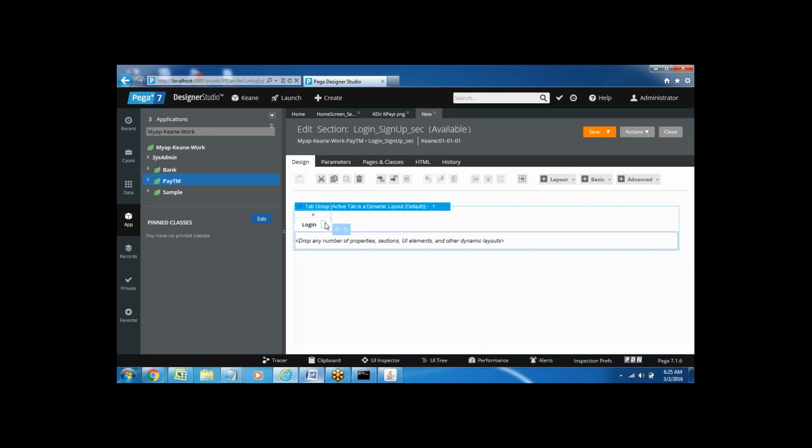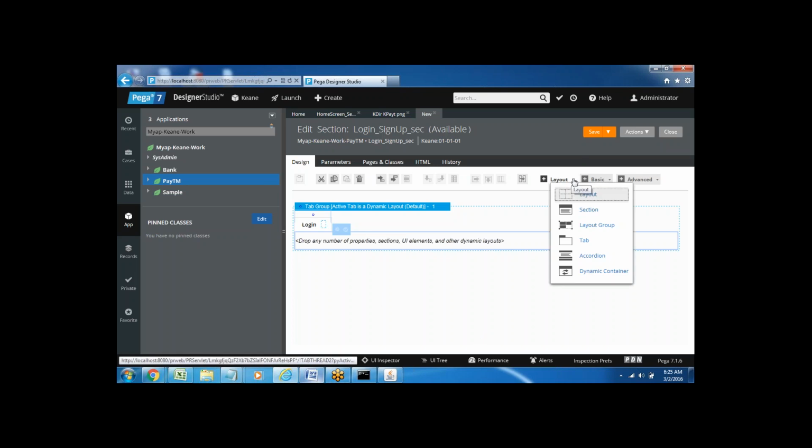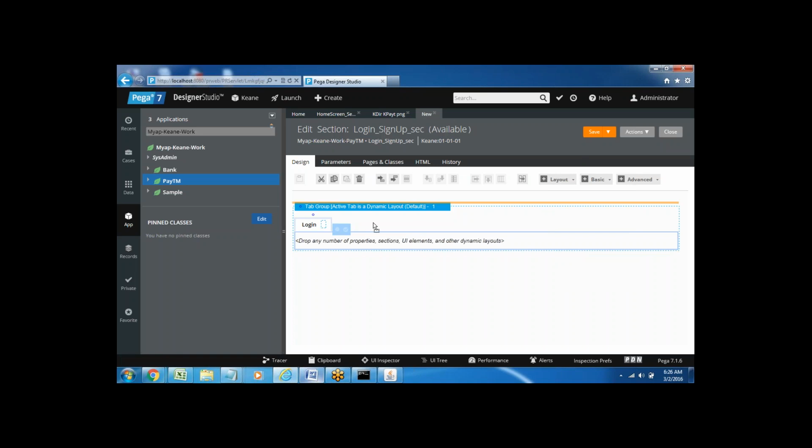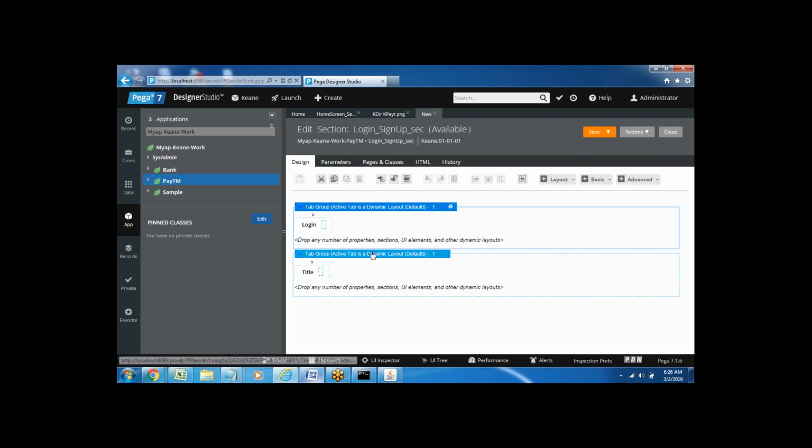and next to this tab I want to add one more tab. So again go to the layout option, select the tab option, and this time you will get an option before the layout and after the layout to add it. If you add after the layout, a new layout will be added, but my requirement is not adding a new tab layout. Within the layout only I want to add a tab next to the login tab.